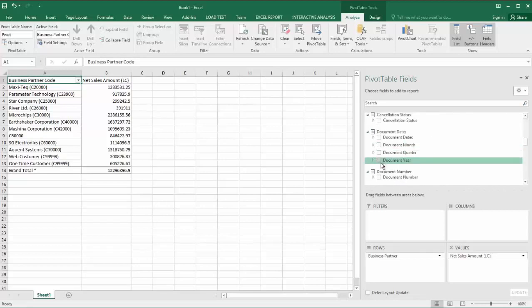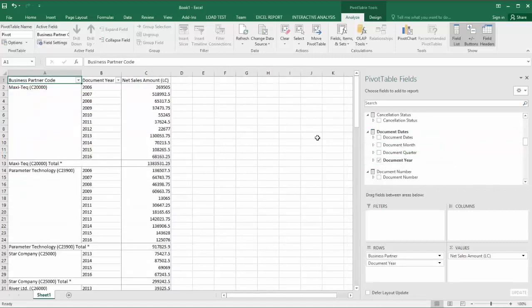I can now view this information in completely different ways. I can choose to view it by year, and that's now giving me a breakdown for each of my customers per year and what the net sales are.